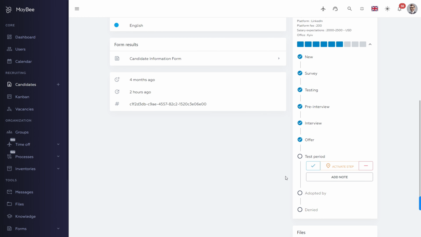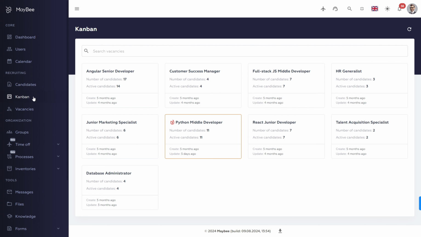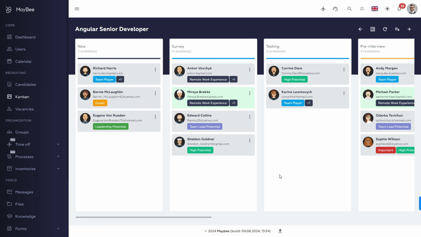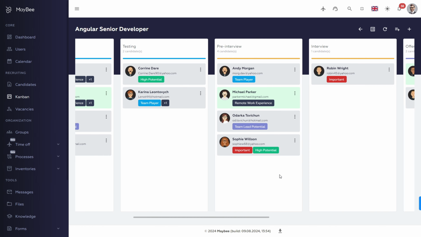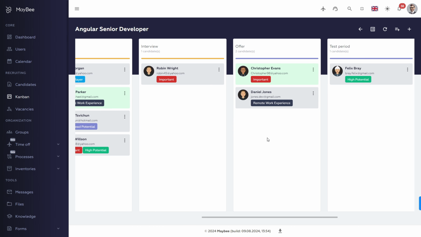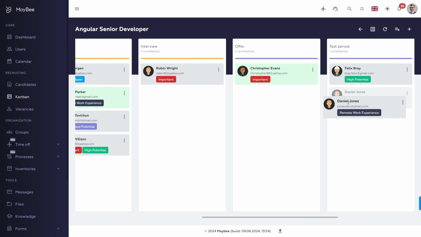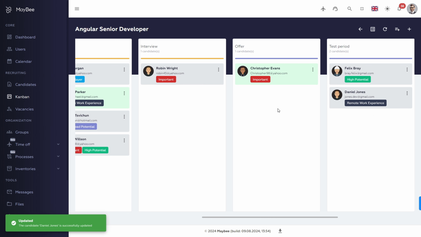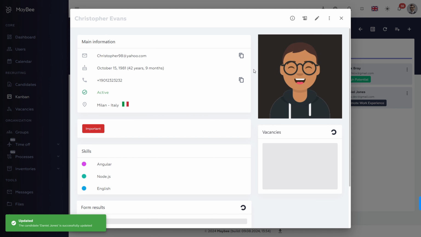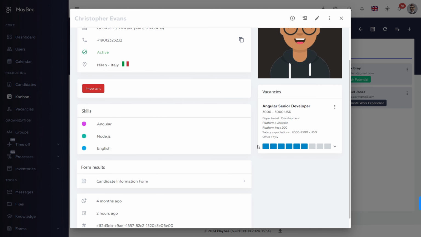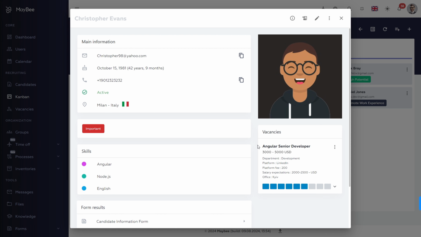On the Kanban page, you'll find a list of all job openings with detailed information about the number of interested candidates. Selecting vacancies will open a Kanban board, displaying the hiring stages and the current candidates at each stage. Moving a candidate to the next stage is as simple as dragging their card to a new column. Additionally, you can quickly access detailed information about any candidate directly from the board by clicking on their card.